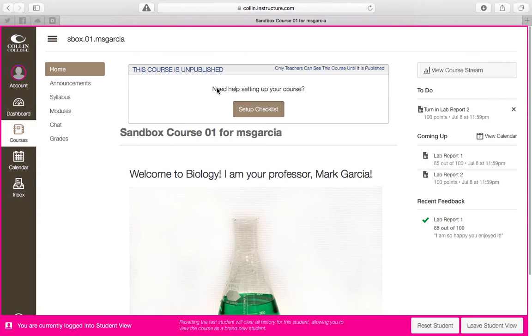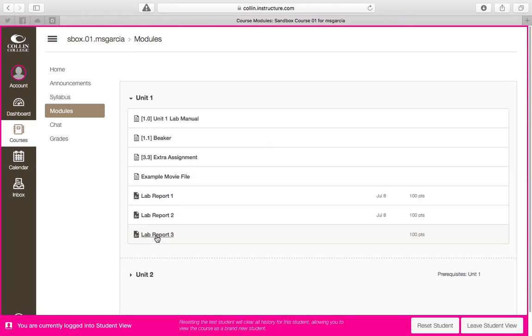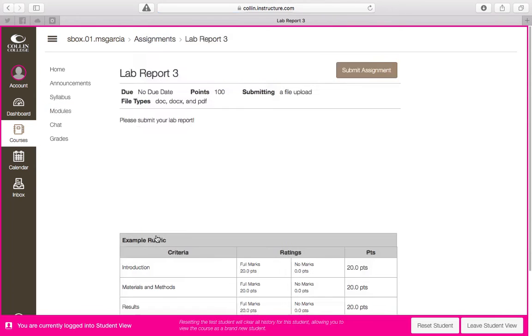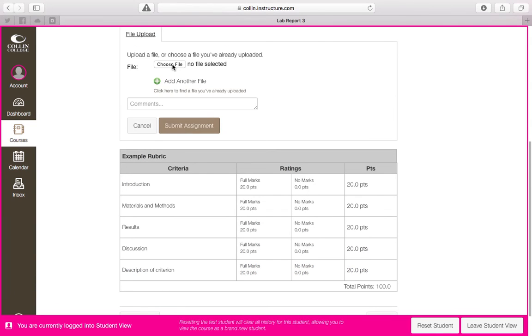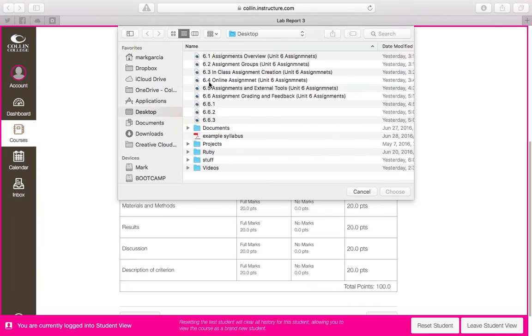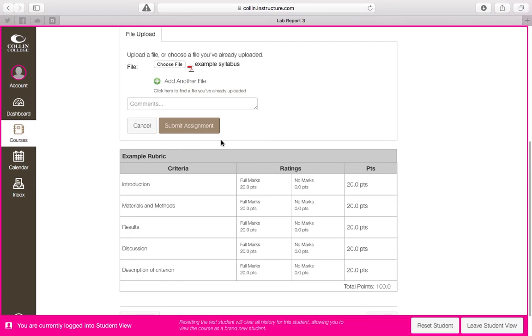All right, so I'm in Student View. Let's jump on over here to Modules, and let's go to Lab Report 3. And then just as I did last time, I'm going to upload that syllabus file I have. So I'm going to Submit, choose a file, because really what I'm wanting to show you here is how the rubrics work. So I'll choose that. I will submit the assignment.